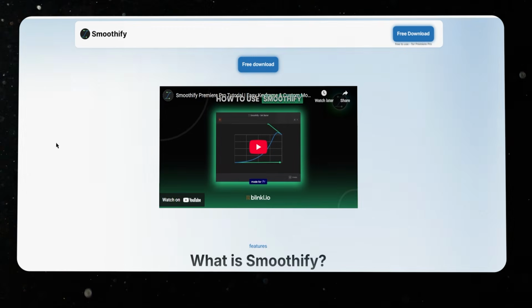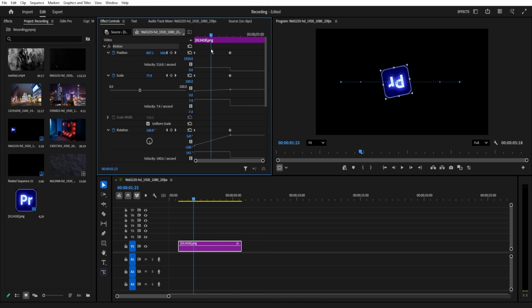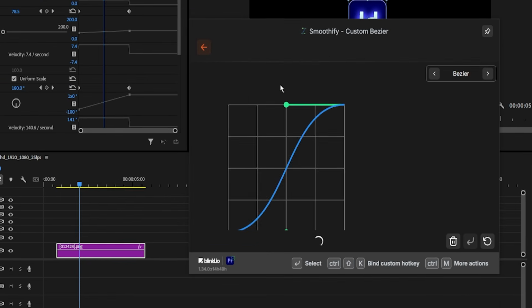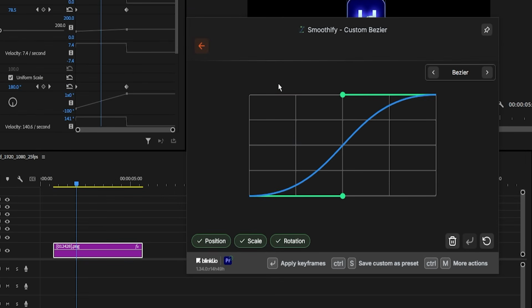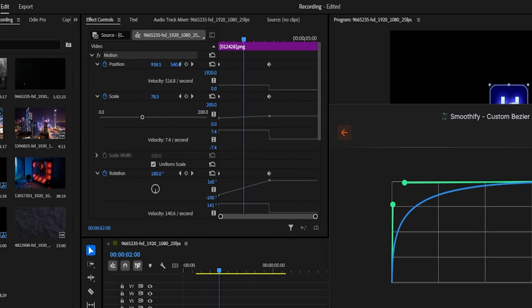The first free plugin might be the most genius tool I ever added to my workflow, Smoothify. To use it, make sure your playhead is somewhere between the 2 keyframes. Open Smoothify using the shortcut you can create. It automatically analyzes your keyframe, position, scale, rotation, and detects everything for you. You can fully customize the graph and the curve however you like. When you're done, just click apply and watch the magic.